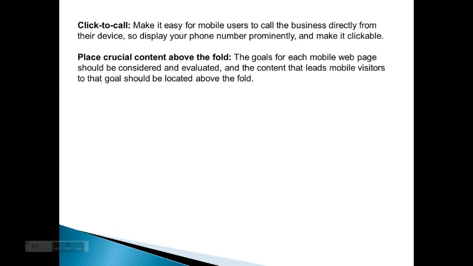And then click to call. Make it easy for mobile users to call a business directly from their device. So display your phone number prominently and make it clickable. Place crucial content above the fold. The goals for each mobile web page should be considered and evaluated, and the content that leads mobile visitors to that goal should be located above the fold.